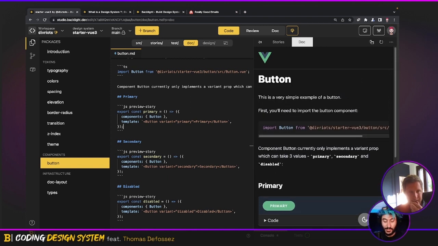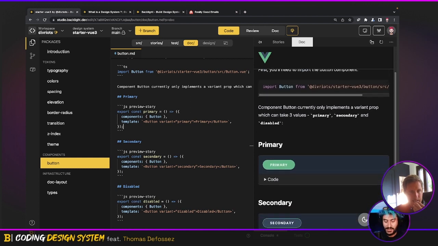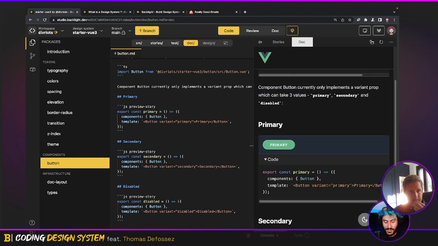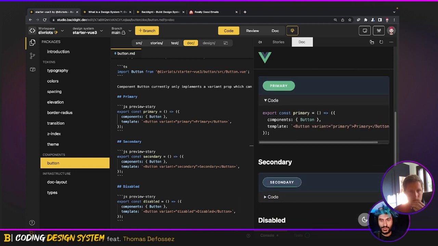So I've got my documentation live from my button, and I've got the different kinds of explanations, and I've got access to my previews of my different stories and so on. So I can access stories previews. I can access embedding components directly into it. I can also have some kind of playgrounds to expose properties directly from my component. So this is directly in Backlight.